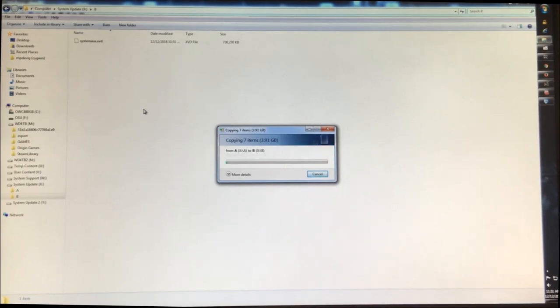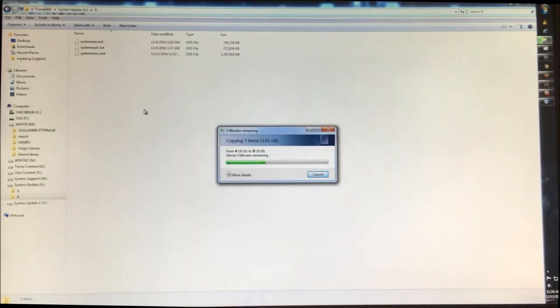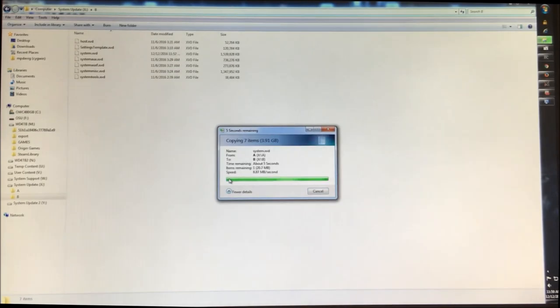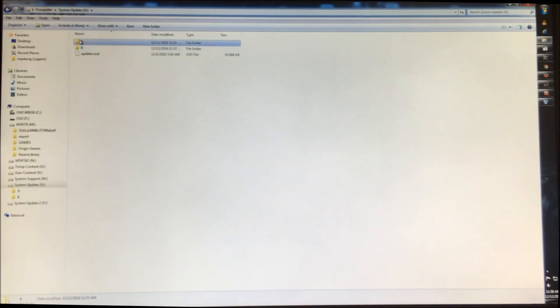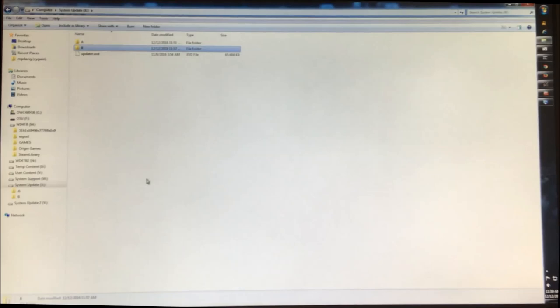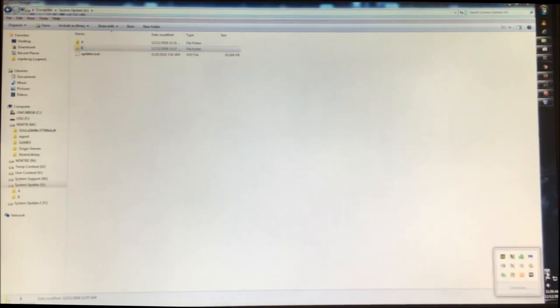The Xbox One sometimes looks in A, sometimes it looks in B. It's not always clear as to when it's going to be looking for one or the other. So generally the idea is put the updates in both. Okay, there we go. Copy is complete. So now A and B have the same files in each folder. Okay, so this drive is ready to be disconnected and brought over to.